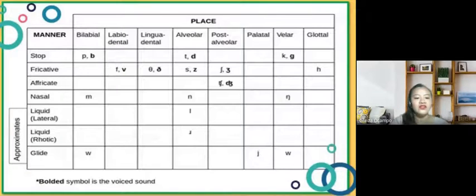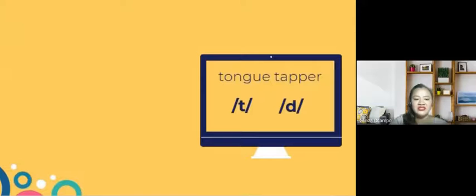Now, for some tongue topper sounds, t and d. Remember, they are the tongue topper sound. To make these sounds, you stop the air by lifting the tip of your tongue up just behind the top teeth and then let go. If you make a few t sounds in a row, it feels as though your tongue is tapping against the roof of your mouth. T is the quiet sound and d is the noisy sound.